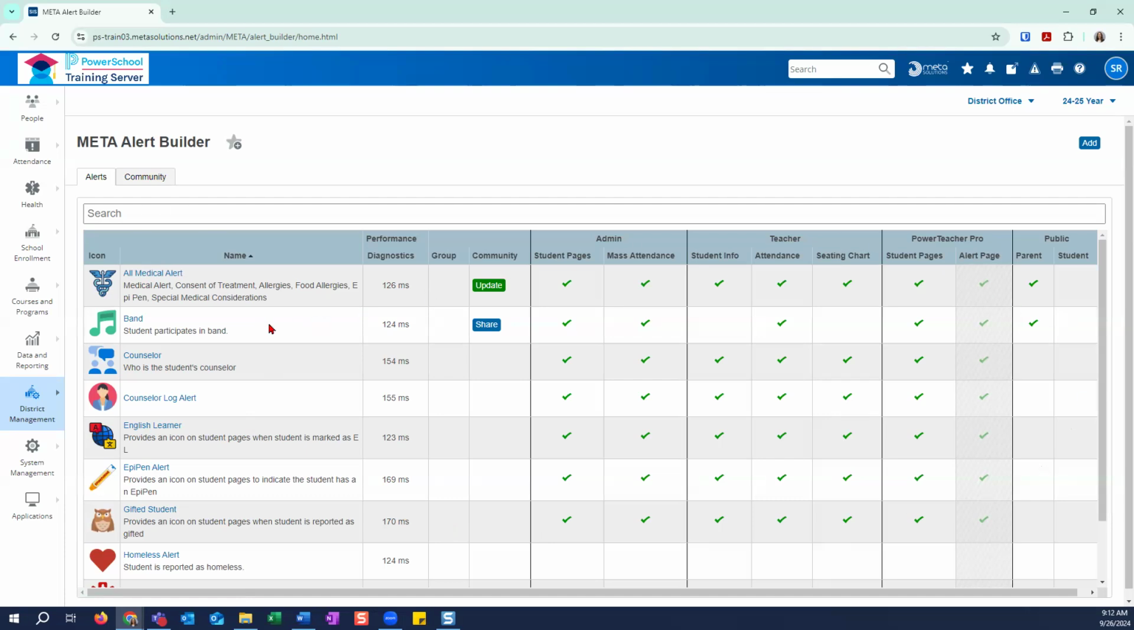On this landing page, you will see the icons associated with your alerts, as well as the name of the alert and a brief description underneath the alert to tell you what it is doing. We have a performance diagnostics column. This is mainly something that we look at when we are looking at some alerts, maybe some issues at some districts, and they've asked us to assist with some things. We're looking at this diagnostic information. Group, you can group your alerts, and we'll look more into detail with that when we build an alert here.